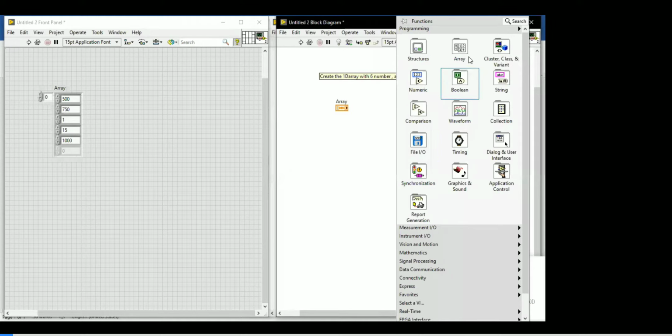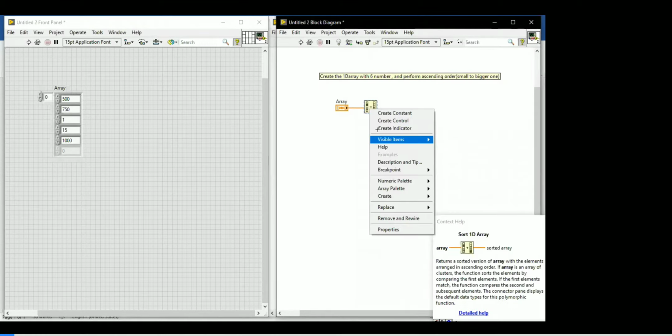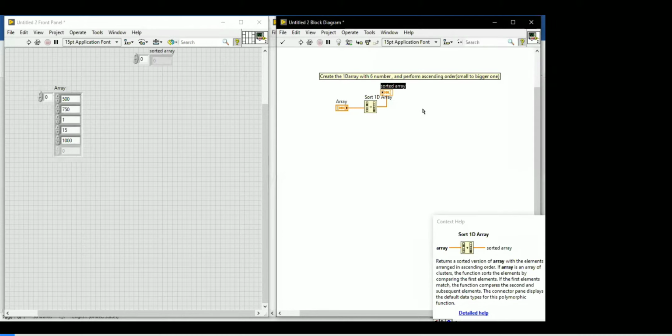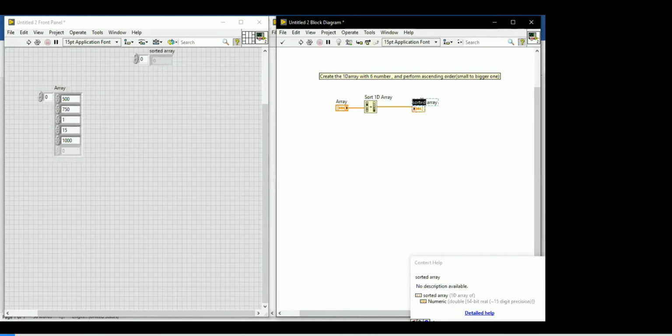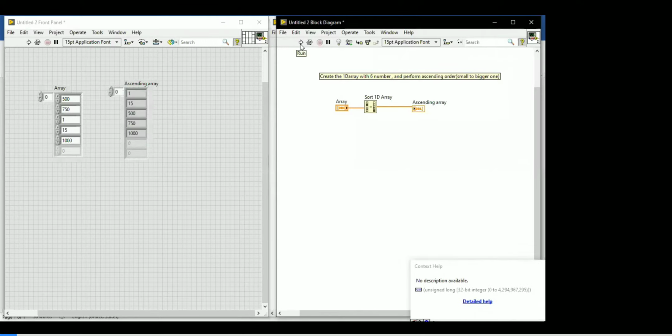From the array palette, the sort 1D array function will be available. Connect the sort 1D array, then put an indicator over there. Okay, label it as ascending array. Ascending array. Okay, so the array elements will be sorted over there.